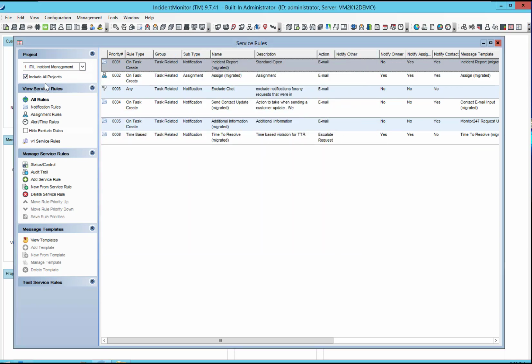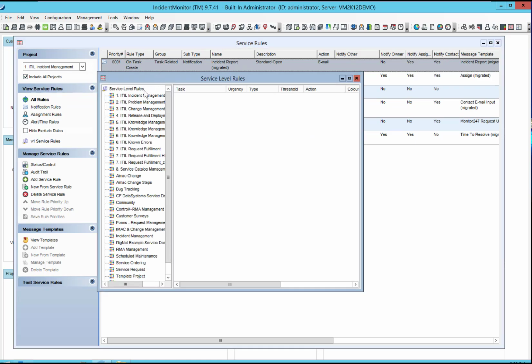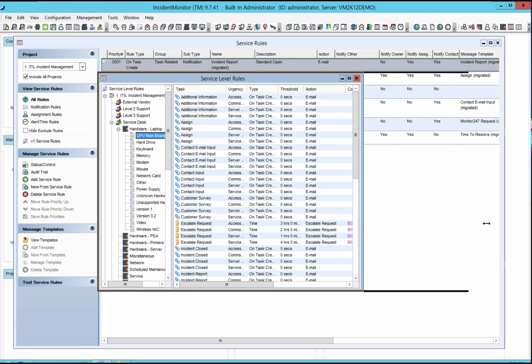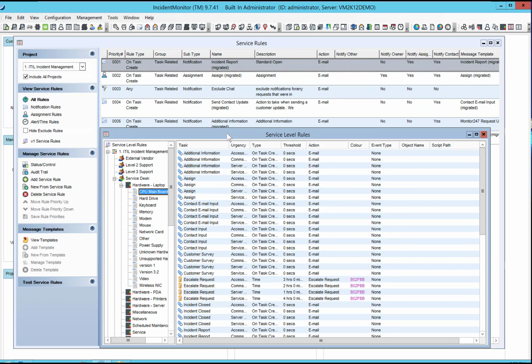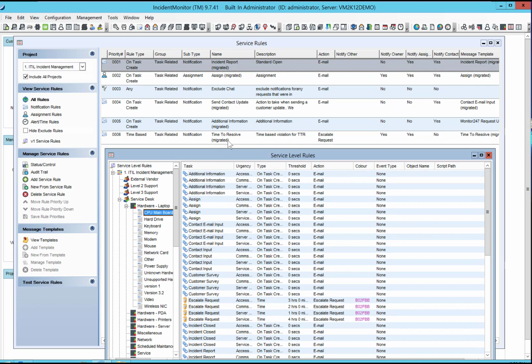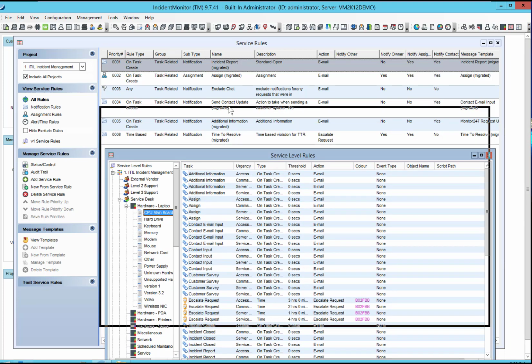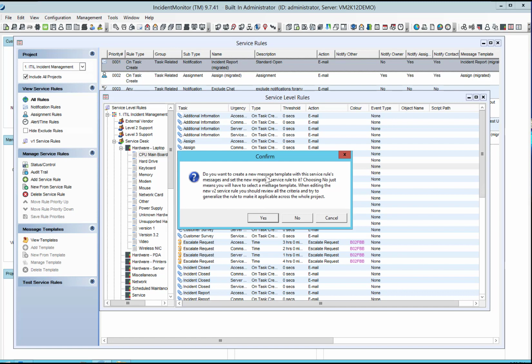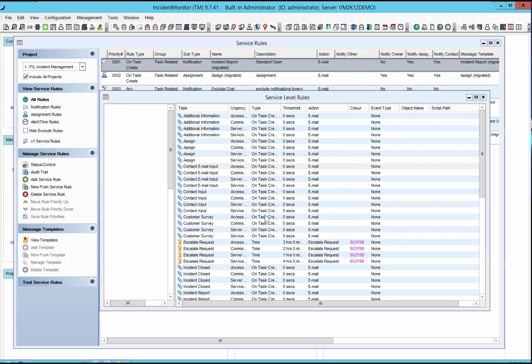So a couple of things. What we can do is in here, if I go to my V2 service rules or V1 service rules, so our old interface to it, I'm going to drill down here, and let's just say, what do we have in here? We've got time to resolve, additional information, send contact update, include. So if I do a contact email input, I should be able to migrate this rule. And now it's asking me, do I want to create a message template for it? Yes, because then it'll bring over the messaging that we had before. It'll create it as a template, and I may be able to use it elsewhere.